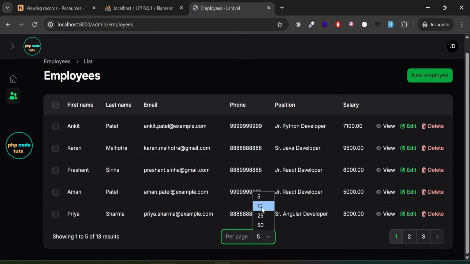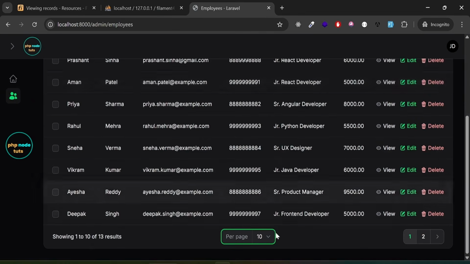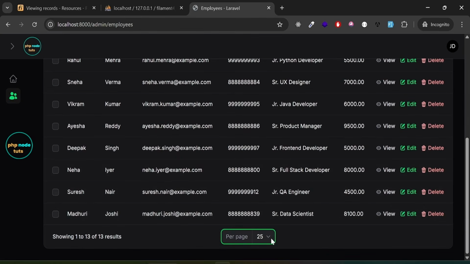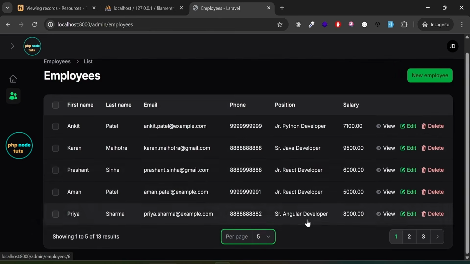Now, select 10 from the drop-down to display 10 employees per page. Then select 25 to display 25. Here, it will show all 13 employees. Select 5 and it will now show 5 employees per page with pagination links.